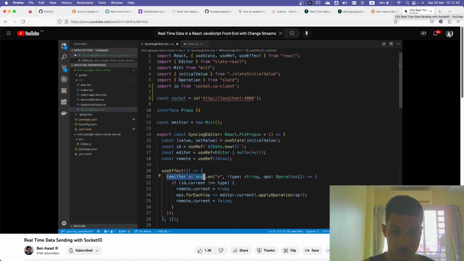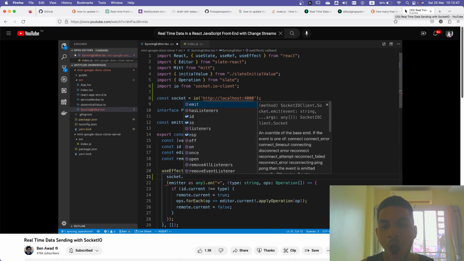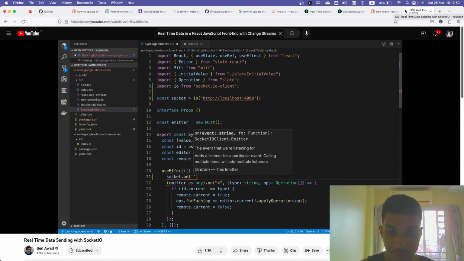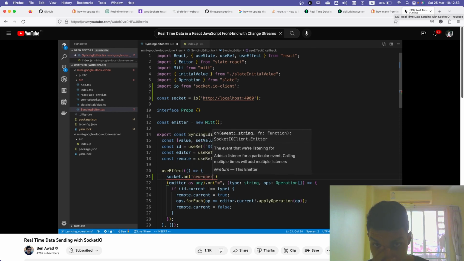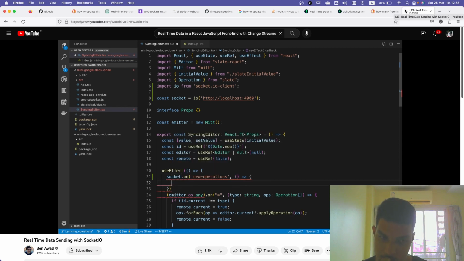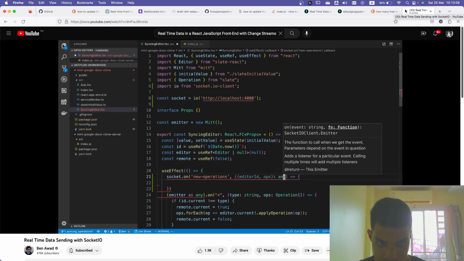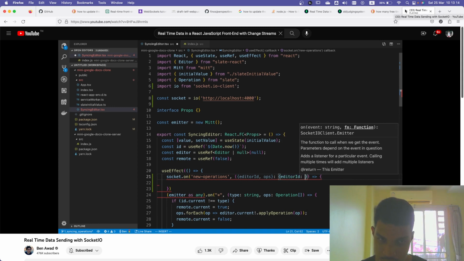So here I'm going to say, and actually let's just create a new one. I'm going to say socket.on, and now we're going to say the event. I'm going to call this new operations, and we're going to have a function here. This function is going to take an editor ID, that's a better name for it, and the operations. Well, we create an object here, say editorId is a string, and ops is an operation. It's actually, this is also going to be a string too.